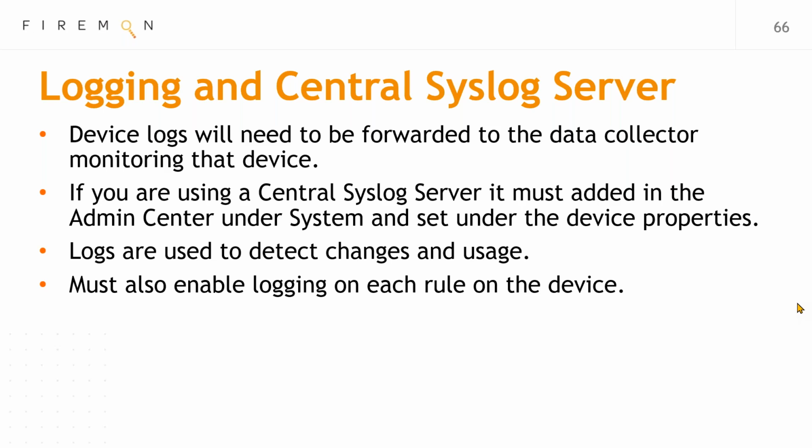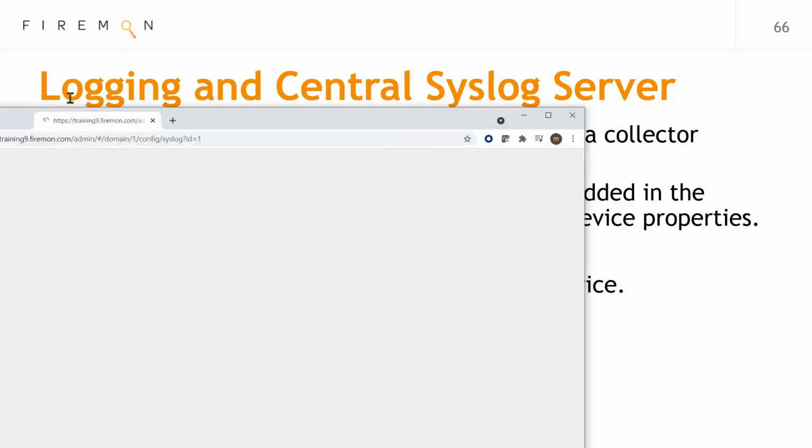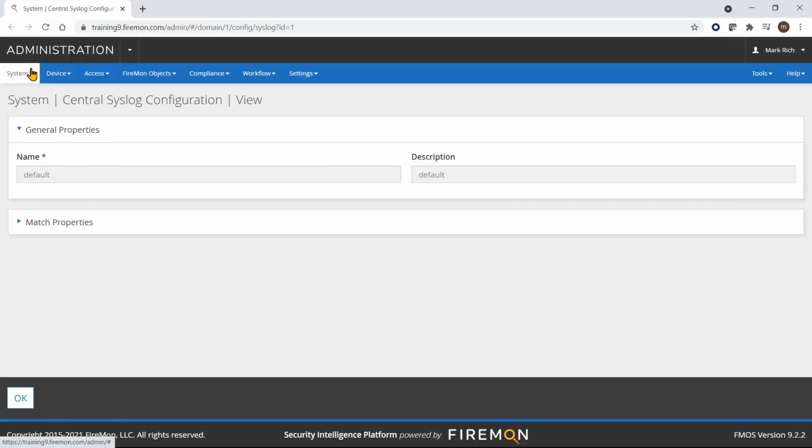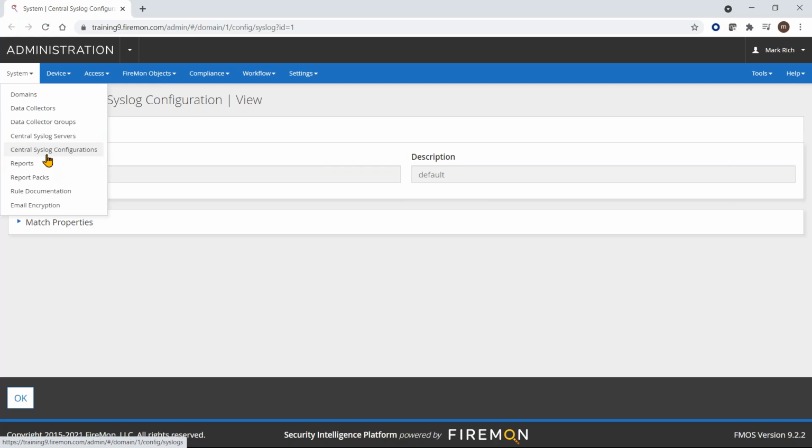For syslog-based firewalls, everything is going to need to have some sort of syslog server defined. That's true even if the firewall itself is the log source that's going to be treated as the central syslog server and pull in all of the log information for that particular device. They're fairly straightforward to create. You just jump into here in the administration tab in system and central syslog servers.